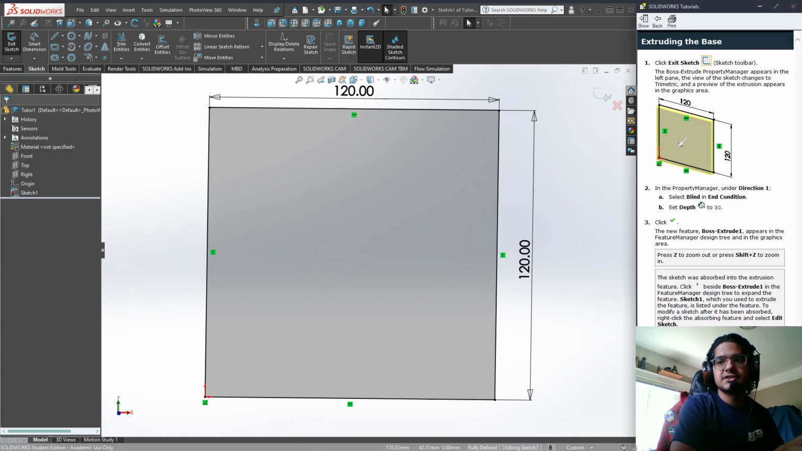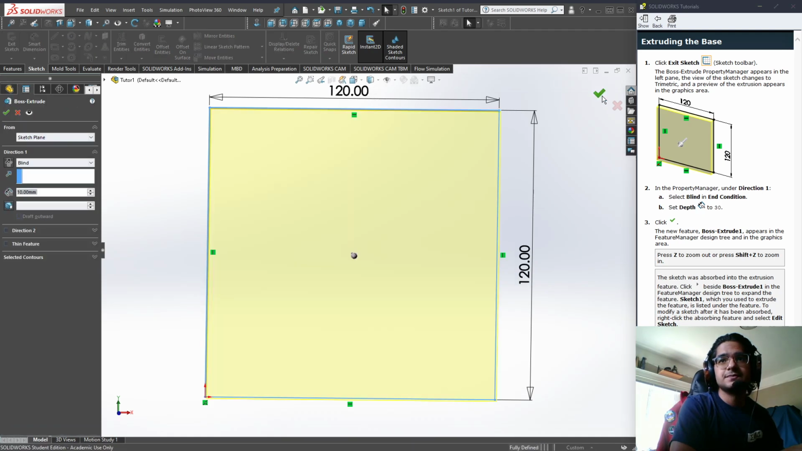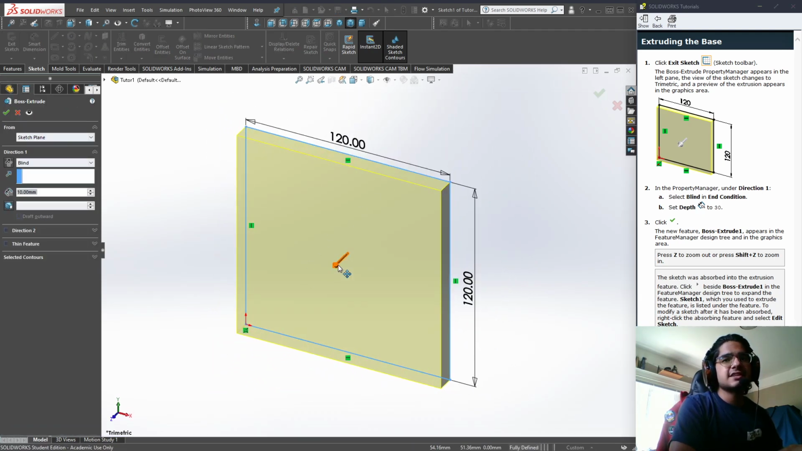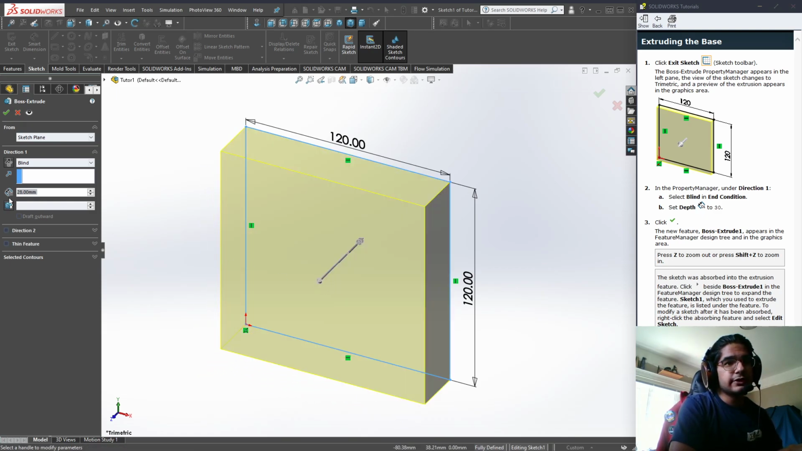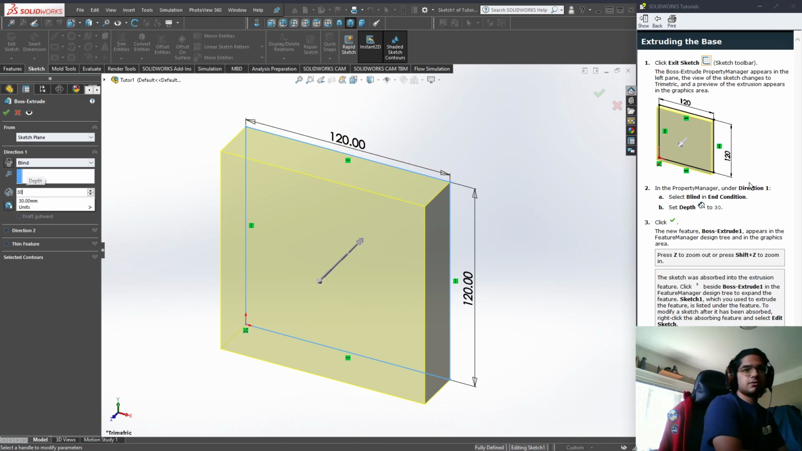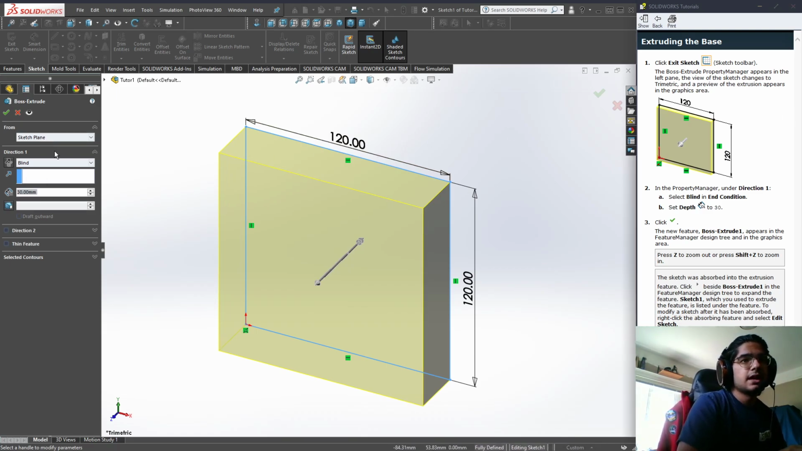And we're going to hit next. And we have extruding the base. So we're going to click exit sketch here. And now it's going to ask us, how far do you want this popped down? You can see a little convenient scale on the bottom. But over here, we can simply choose, I want it to be 30. So 30, enter. There's different end conditions and options you have here, plus these little icons.